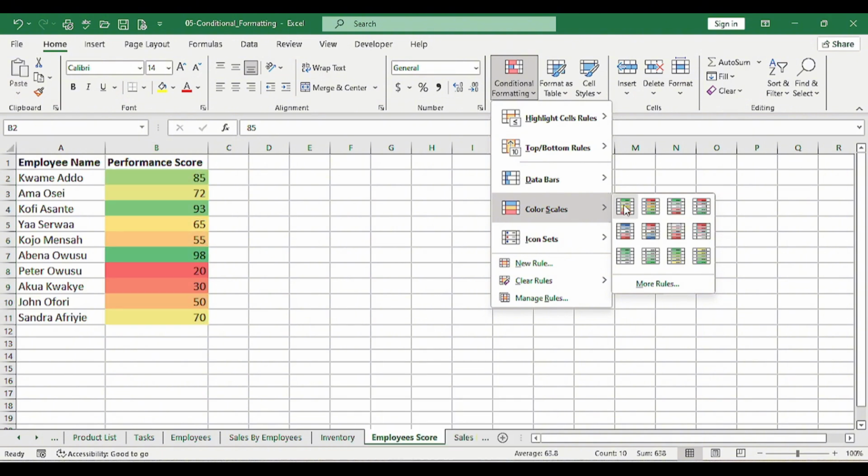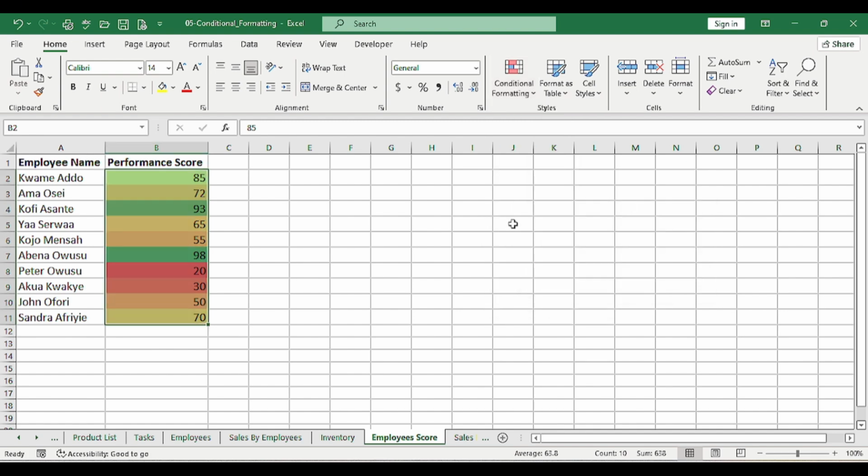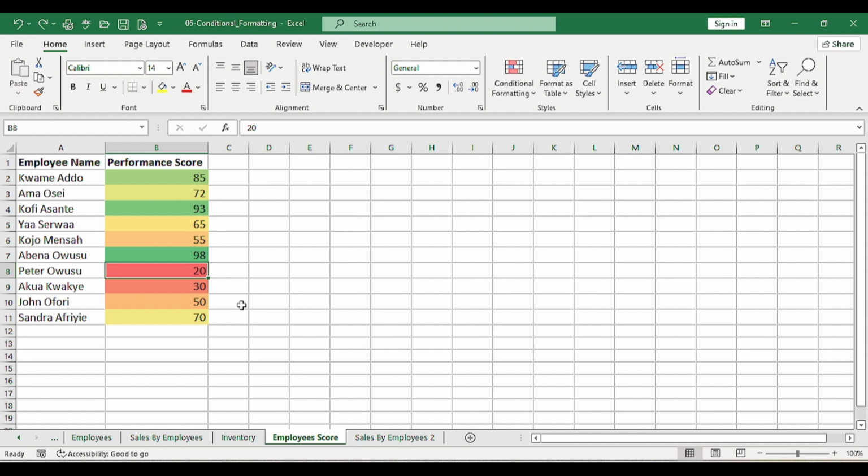So we can select the first one, which applies green to the highest score in the range and red to the lowest score in the range. And let's select that one. Now you can see the 98 is in green because that is the highest score in this range. The 93 is in light green and the 85 is lighter. Let's come to score 20. That is in red because that's the lowest score in the range. That's how the color scale works. All right, now let's take a look at another set, which is the icon sets.